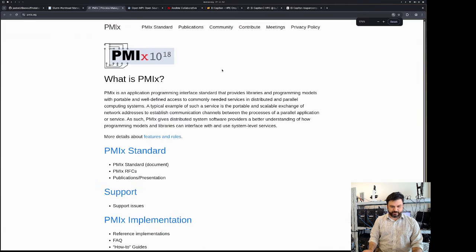PMIx is a programming interface. Basically, it lets OpenMPI, which is the basic paradigm for parallel computing on a distributed system such as Esmeralda, talk with Slurm in a nice way. So this is something in between that, as a user, or even as someone who has to set up a system like this, you have to get done. But you don't worry about it once you have it there.